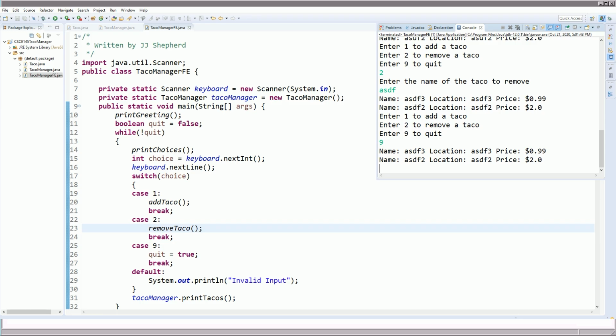Now before we conclude, we have gone over a lot of different concepts, and I would like to show how this worked inside of memory, how we both added and removed the tacos that we just witnessed.